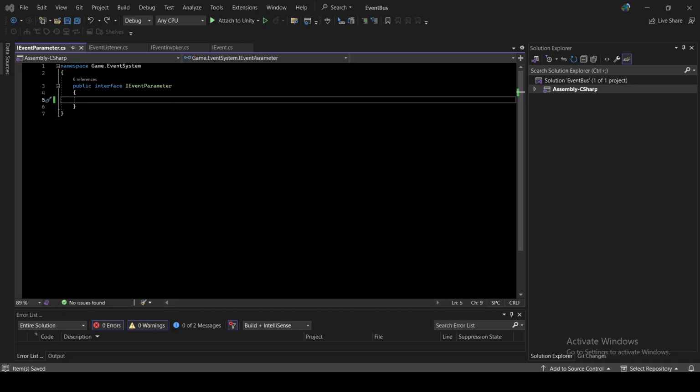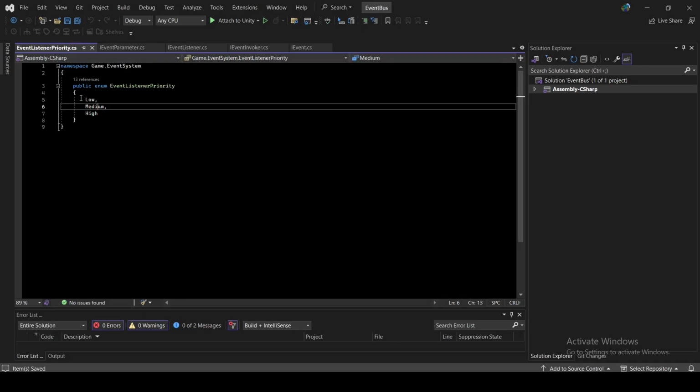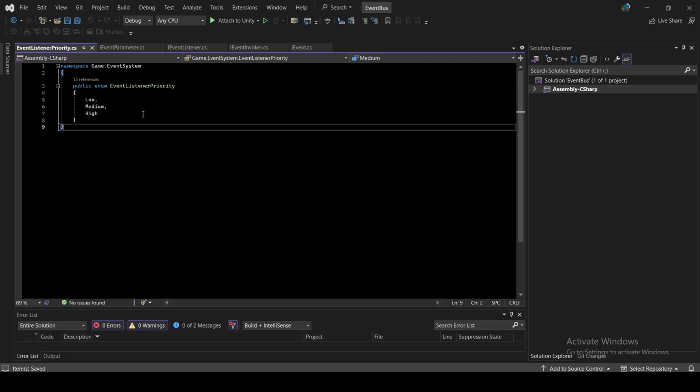And then we got the IEventPriority that has 3 levels: low, medium, and high. Let's say that more than one object is listening to the same event, you can change the priority of every listener. Just make sure that, for example, one is higher and another one is lower on the priority.